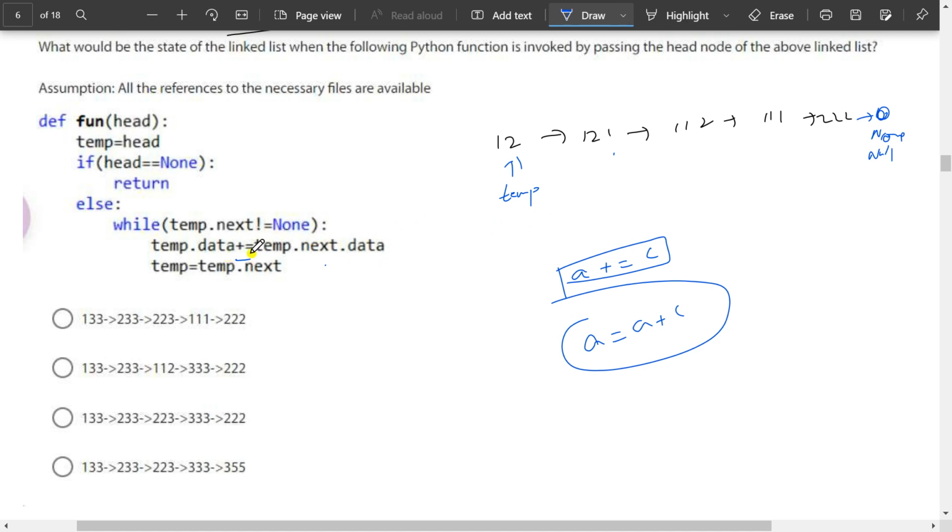So temp.data is equal to temp.data plus temp.next.data, which means 12 plus 121, which is 133. Yeah, 12 plus 121 is 133. Now in the next iteration, temp will move from here to the next position, that is here. Now again these two will get summed up, so 233 will be the data changed here.